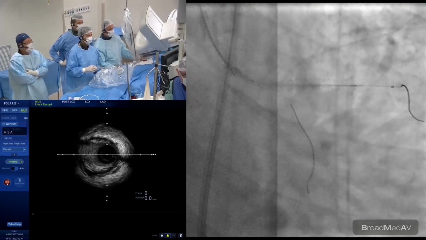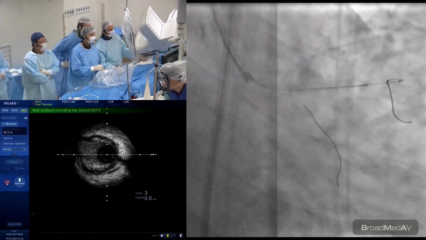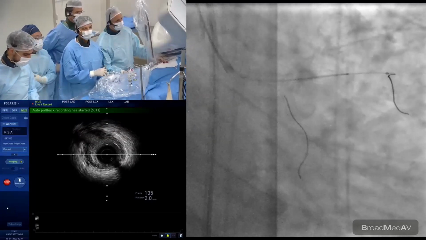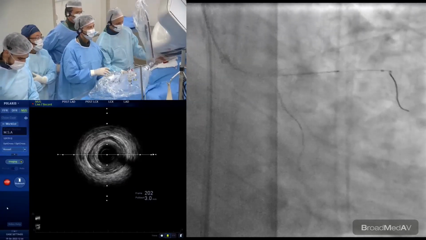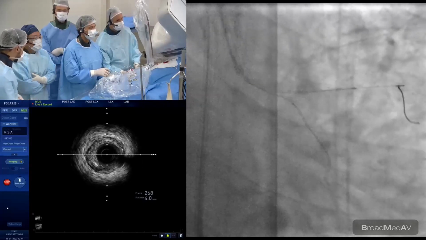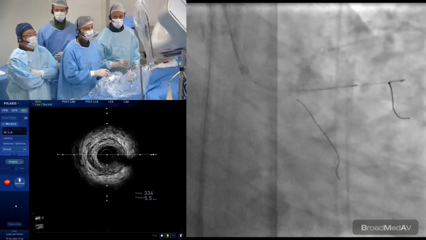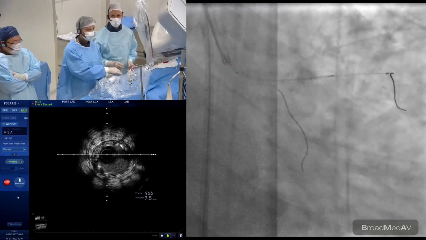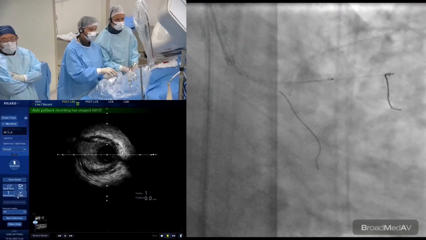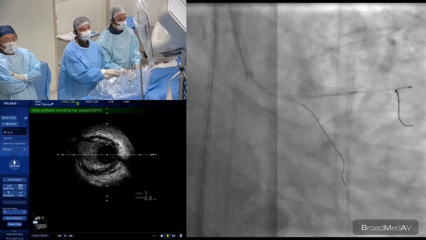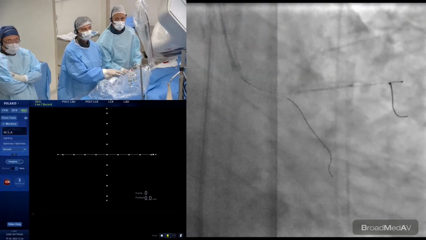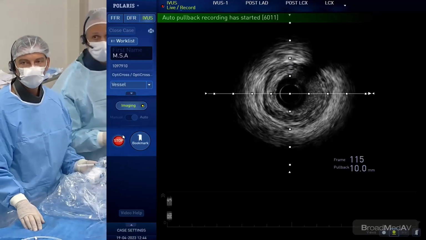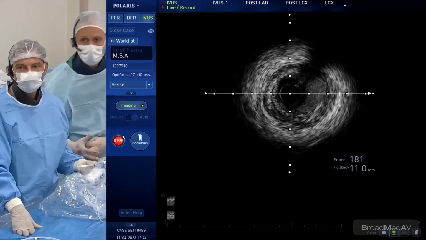Again, Fausto, you always have taught us, always pull back the guiding catheter so you can see also the left main. You should always remember that. Okay, great. I think we're in the right position now. That's very important, to pull back the guiding catheter to have a better evaluation by IVUS of the ostium. Now, can you bring the IVUS to the big screen, please? Great. Thank you. Okay, so start pull back now.